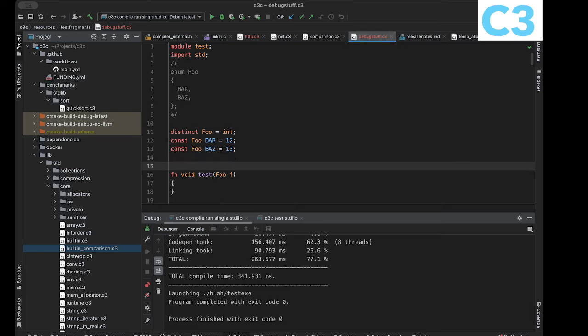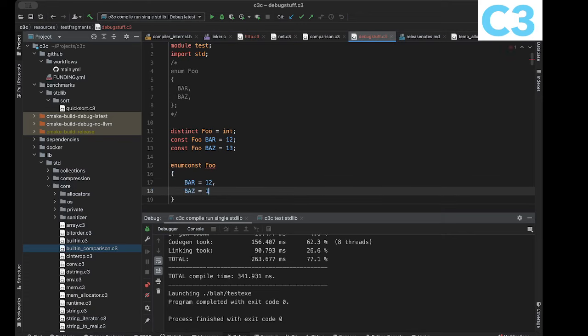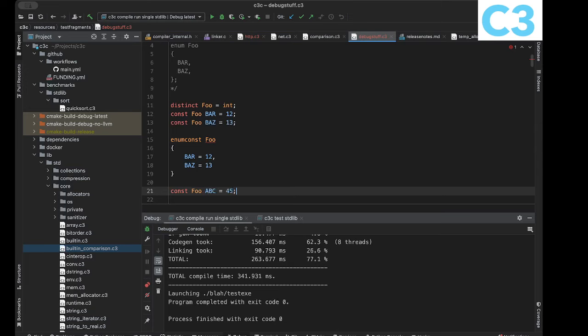You would want something with these semantics, like enum const foo, and then you have bar equals 12, baz equals 13. But then you still want the feature of having something like ABC 45 be useful. But now it's outside the const definition. So I don't know.